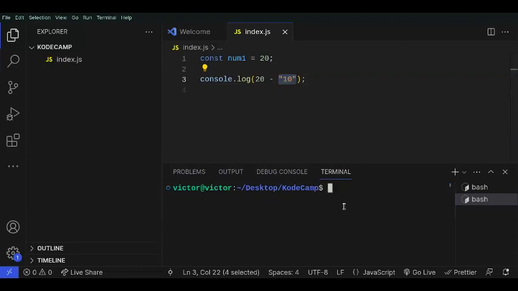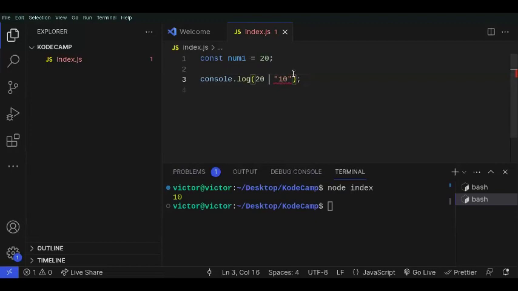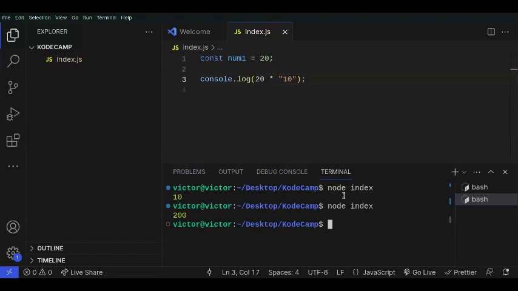So that's why if you run node index and press enter, you see that now it's giving 10 as the answer, instead of 20. And then you can do other things here. You can say 20 times 10, and it's going to work: 200. 20 raised to the power of 10, okay, 10240000. So I hope that you guys understand that part.